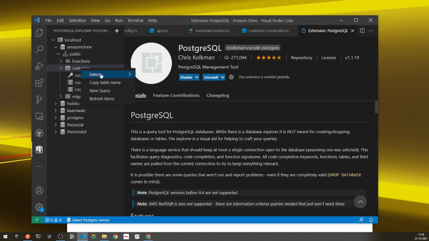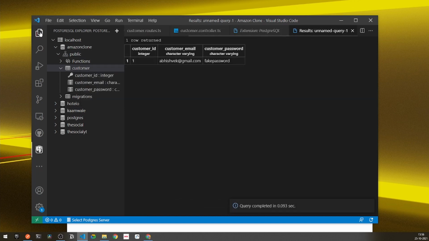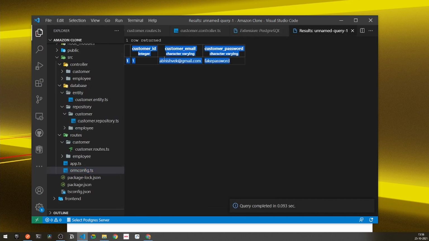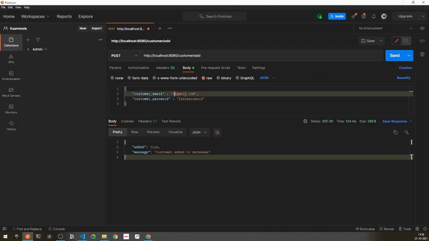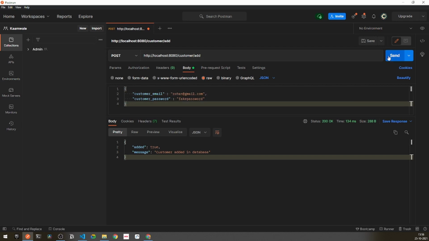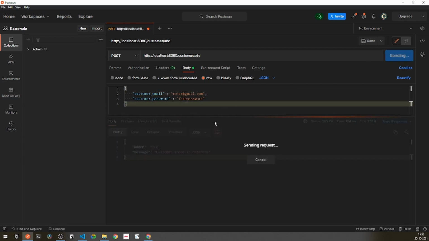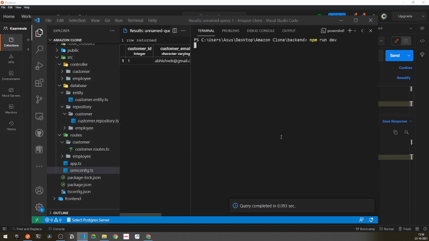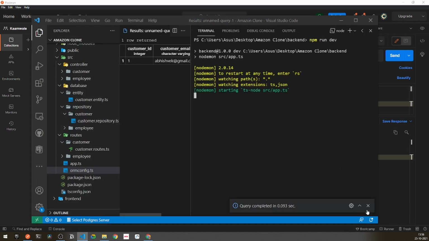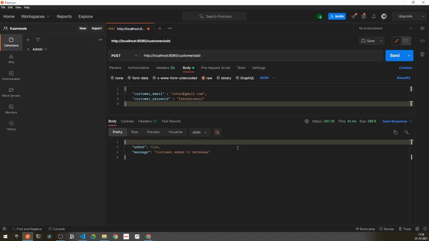Right now, if I right click over it and select top 1000, you can see I got my entire data here. That is abhishek@gmail.com and some fake password. Now let's try to add some more data. So let's say rohan@gmail.com and simply send a post request. Alright, we have to start our server. So simply write the following command of npm run dev. Let's wait for it. And send it one more time, send a post request.